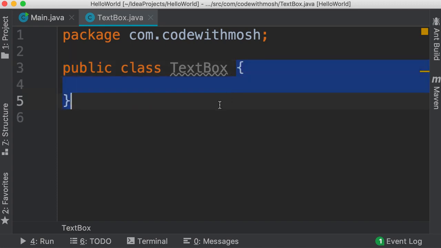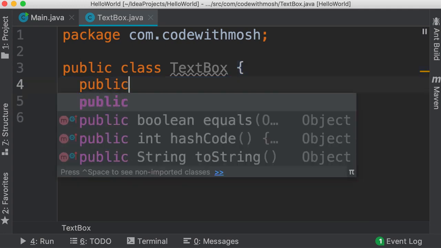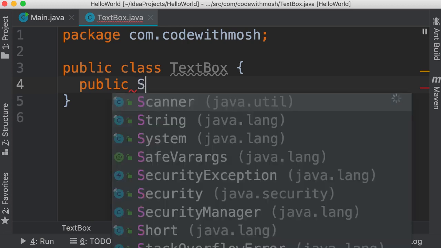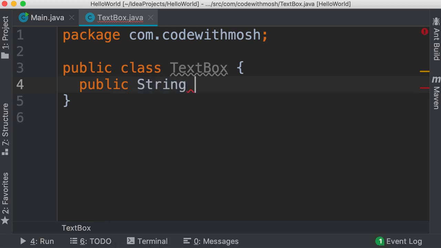Now inside these curly braces, we're going to add 3 members. First is the text field, and we use that to store the text inside the text box. So we start with the public access modifier. Then we specify the type of this field, just like declaring a variable. That's going to be a string.